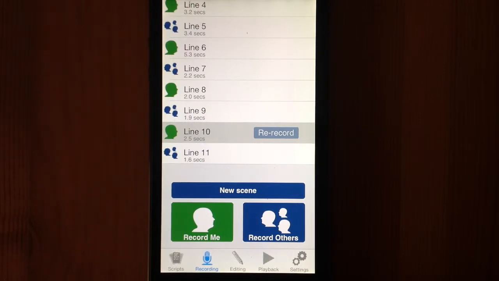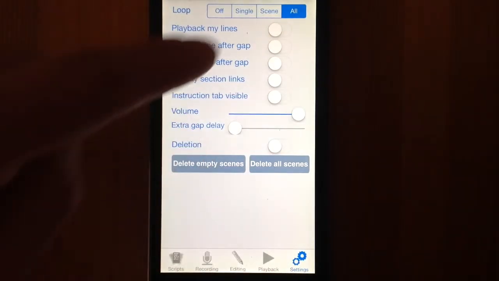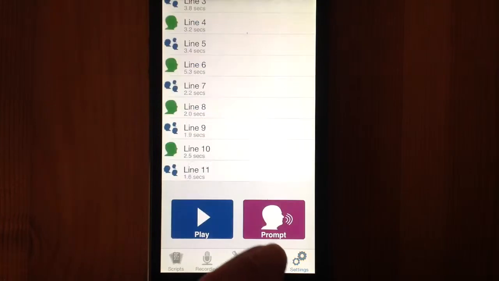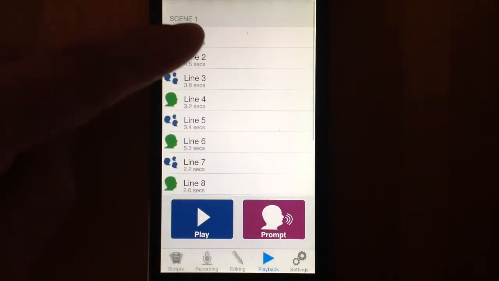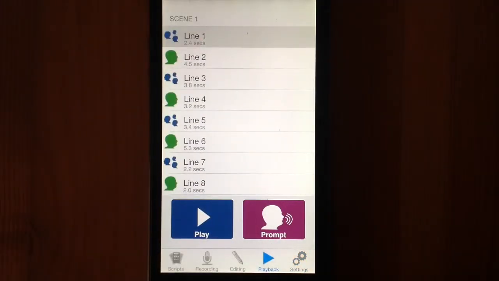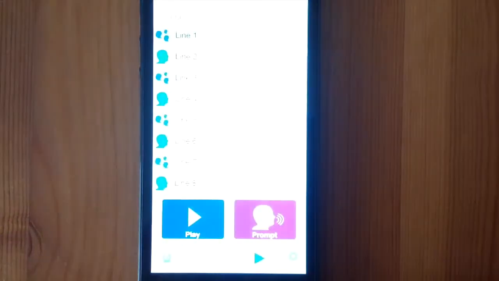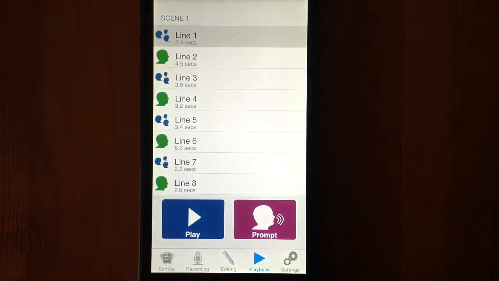Now that I've recorded a script, the next thing I want to do is play it back. So to start off with, I'm going to go to the settings tab and I'm going to turn playback my lines on. And that means that when I go to playback and start at the top, it'll play back all my lines and all the lines of everyone else. So now I'm going to play back those lines. I'm just going to hit the play button and it'll go through playing them back.